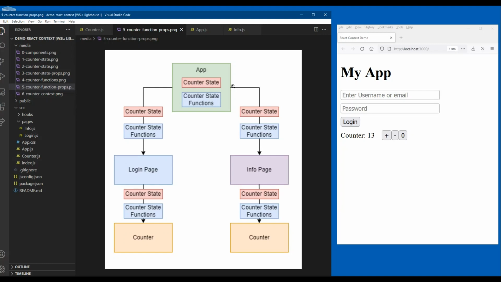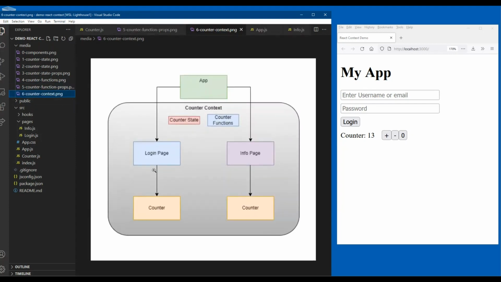Well, there's got to be a better way to make this thing happen. And it turns out there is. So instead of doing this, where I take my state up and I pass it all the way down, and the functions to whoever needs it, and there could be hundreds of these, instead of that, I can use what's called a context. It looks like this.